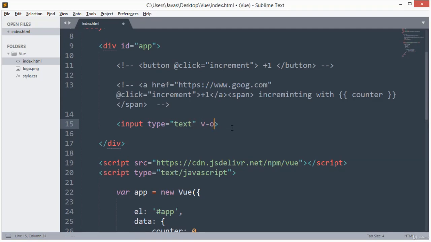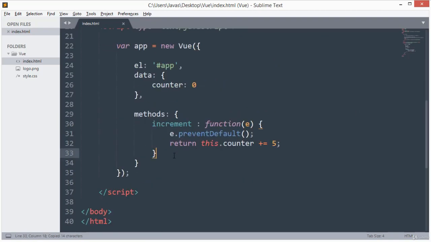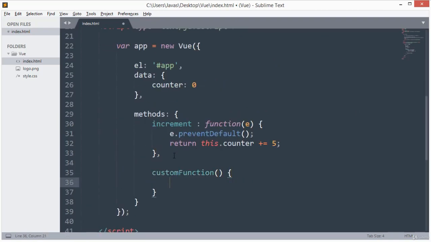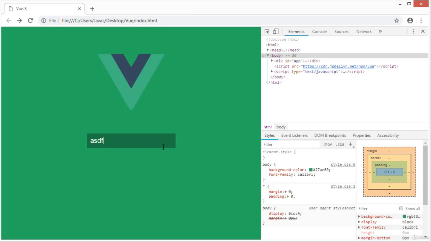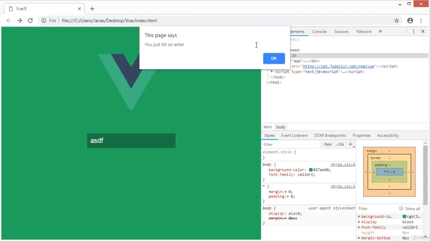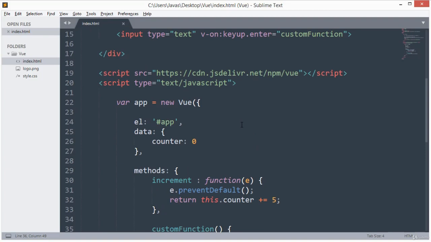So if we just say v-on:keyup, and I want on key up, and then I can reference, for instance, when we click on the enter key, and then just run our custom function. If I copy the custom function right here and paste it right here, what it does is it alerts, say for instance, you just hit enter. If I go back and refresh, let me write something and press enter, you can see we just hit enter, right?